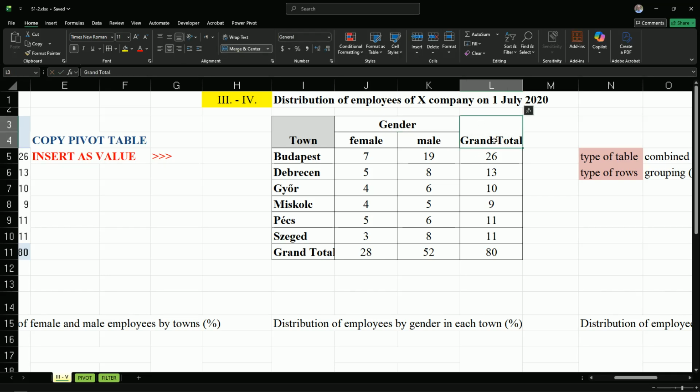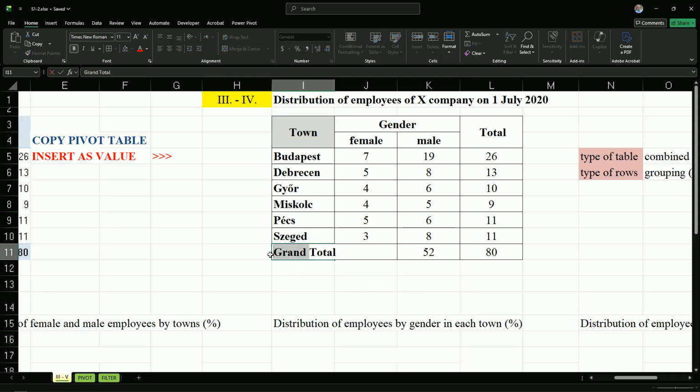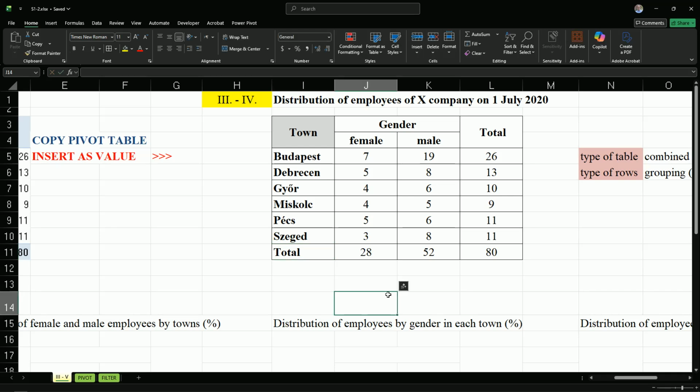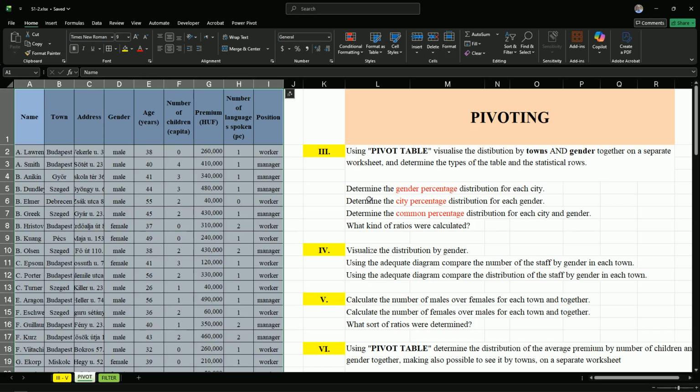These two also can be merged, and we have total here and another total here. Now this is our table. We want to use this table to create gender percentage distribution for each city.